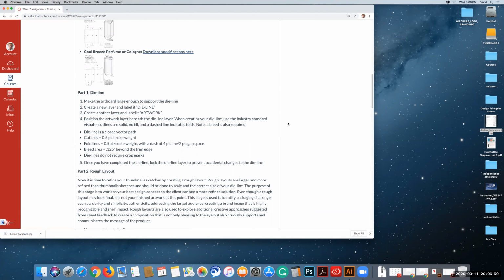Okay. So what I'm going to do is I've got some information here. So I'm going to make the artboard large enough to support the die line. It's already telling me I'm going to work in Illustrator. And I'm going to use a layer and label it die line. And the second layer that I'm going to call artwork. Position the artwork in the appropriate layer configuration so I can write on top of it. Okay. And die line is a closed vector path. Cut lines. Let's see, 0.5 stroke weight. Full line. Okay.